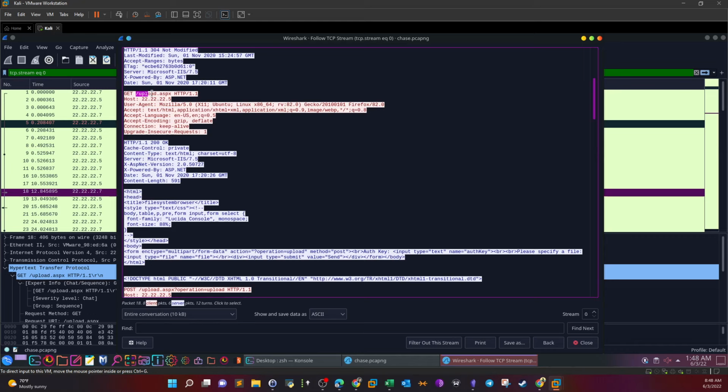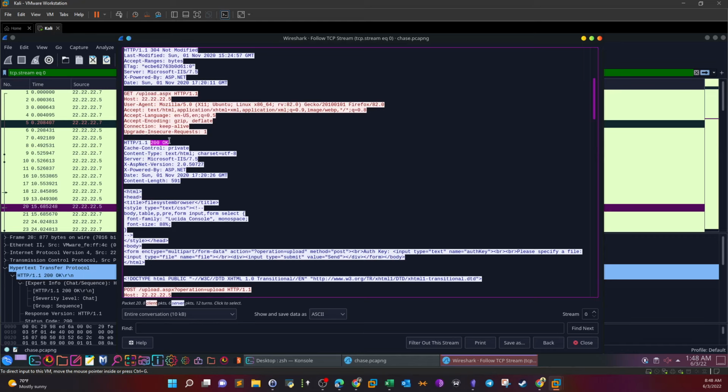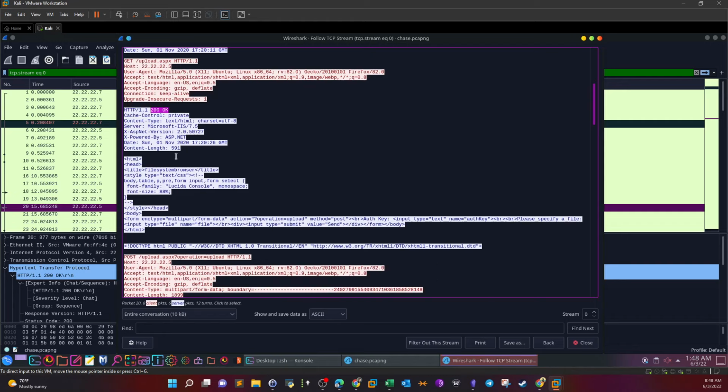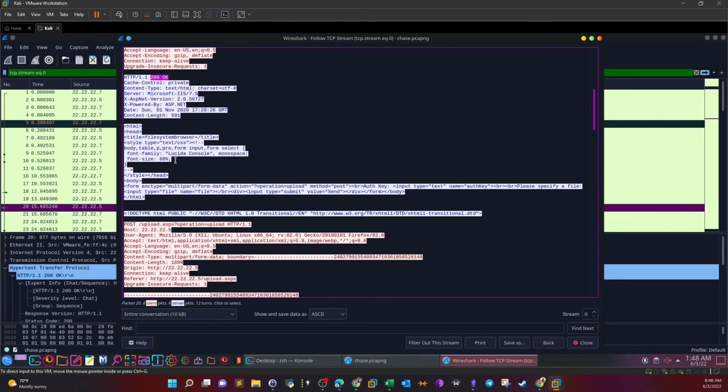So accessing the upload page, and the web server had no problem with that. It returned the upload page. Fine. Scrolling down, here we see some of what has happened. As we can see, in the web server response there has to be some form where you can upload the file. As you can see, this is the operation, the parameter, right? And here we see the request type, and here we see also the authentication key. Please specify a file.